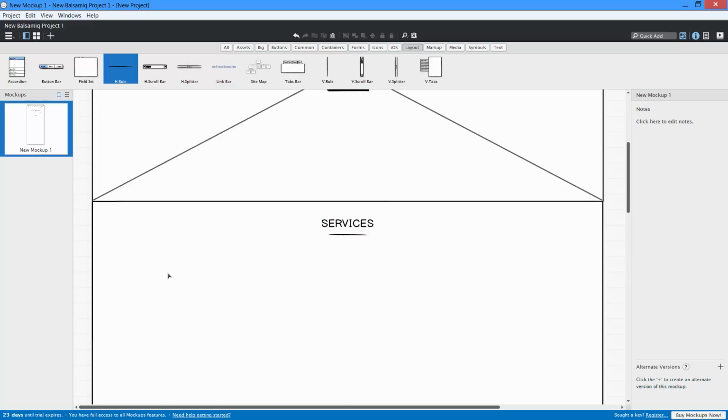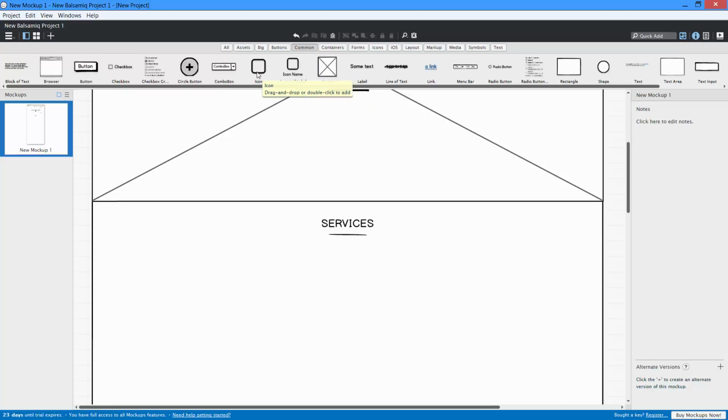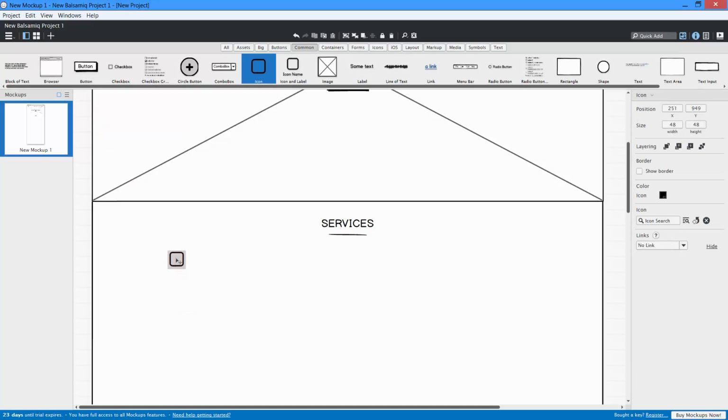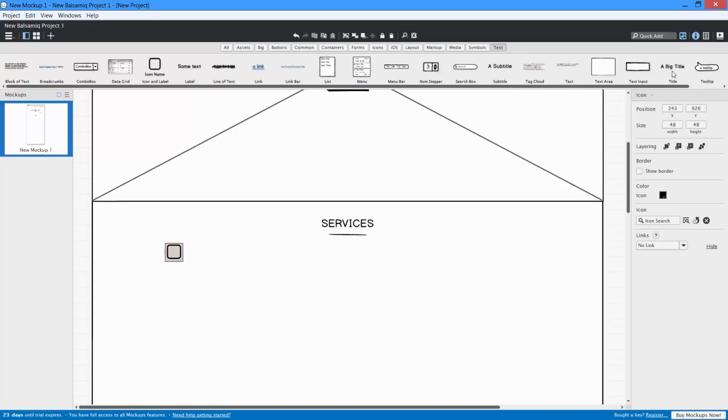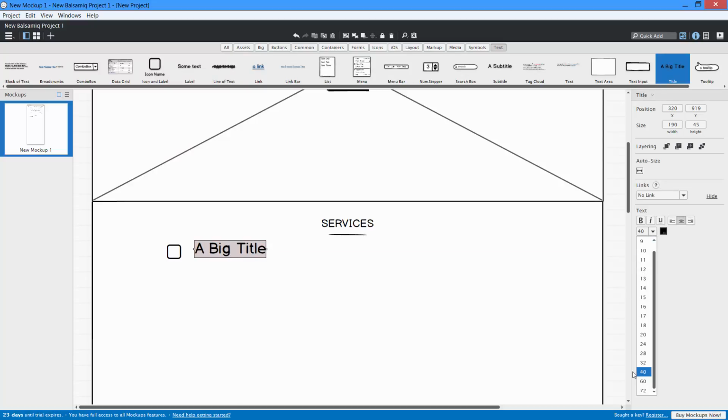Now I need to add a list of services, and for each individual service we will have an icon, a heading and a text. To add an icon I will go to common section and I'll select this icon element, and for the heading I will go to text elements and I'll select this big title heading. I'll change the font size for this heading from 40 to 20.